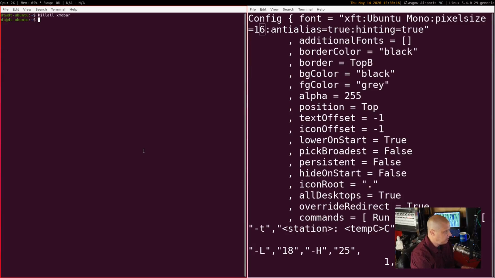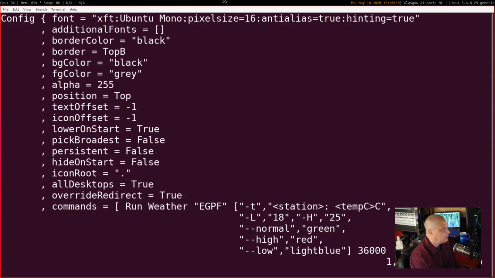That's looking okay there. Now if you wanted to, you could change the background. The background color is set to black by default, but you can set it to anything you want. It accepts standard hex values. You can change the position of Xmobar if you wanted to. You see position equals top. You could change that to bottom.